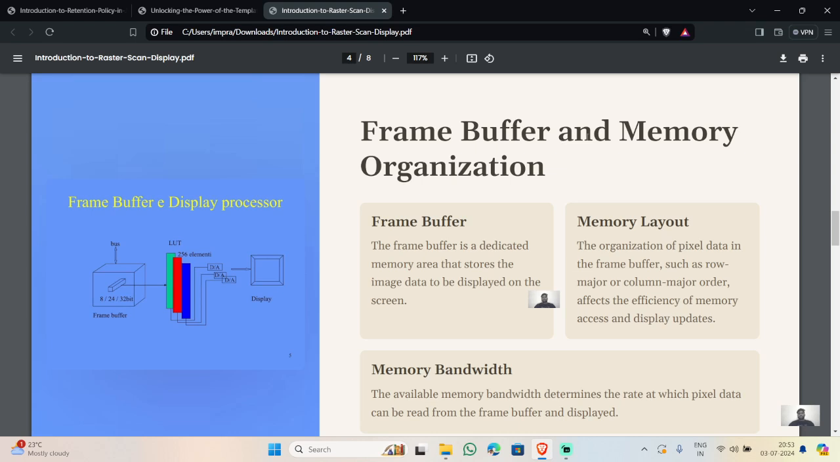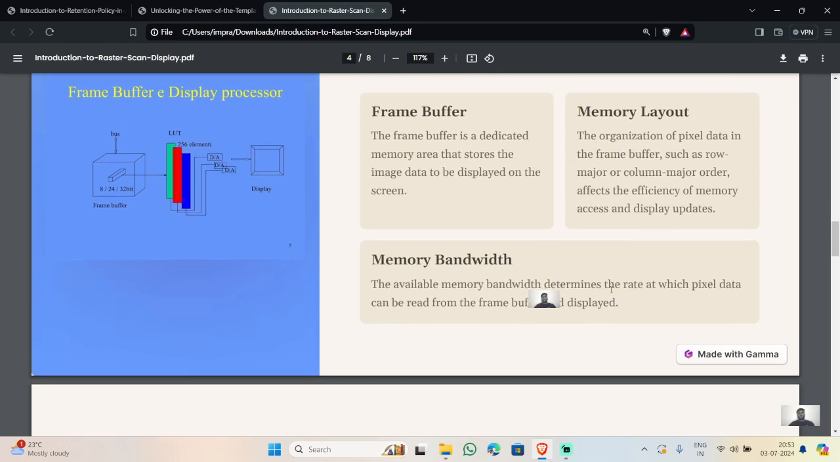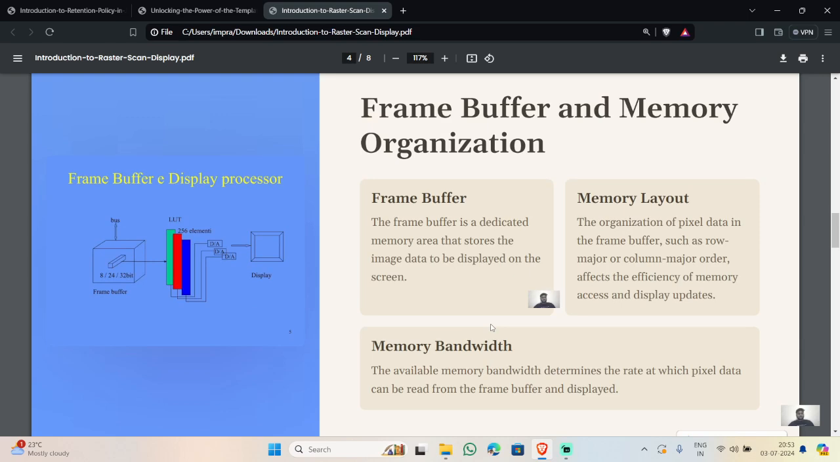Frame buffer memory organization. The frame buffer is a dedicated memory area that stores the image data to be displayed on the screen. In memory layout, the organization of the pixel data in the frame buffer, such as row major or column major order, affects the efficiency of memory access and display updates. Memory bandwidth: the availability of memory bandwidth determines the rate at which pixel data can be read from the frame buffer and displayed. The frame buffer and display processor is shown in the figure.